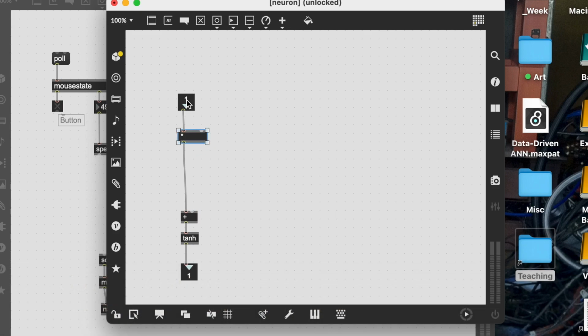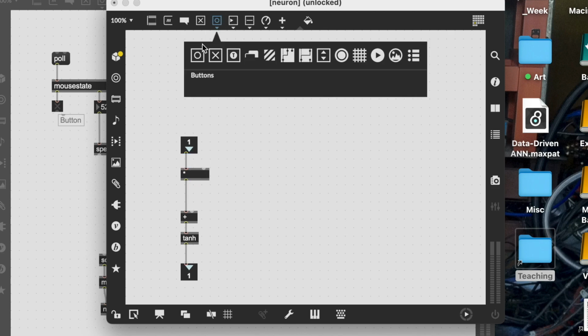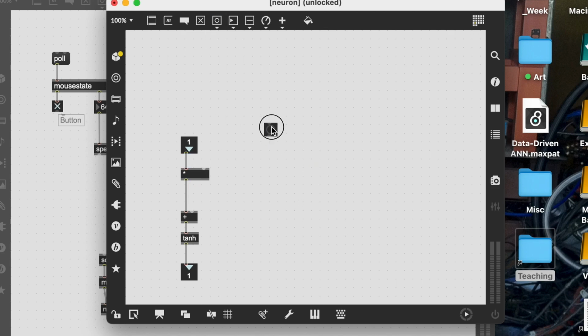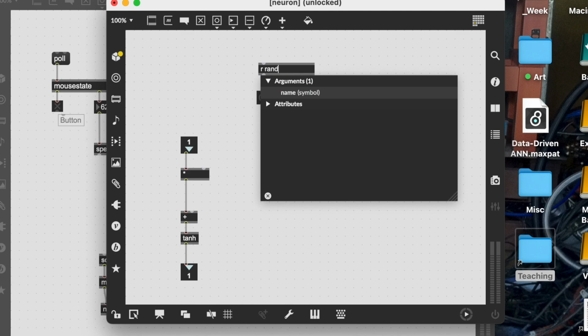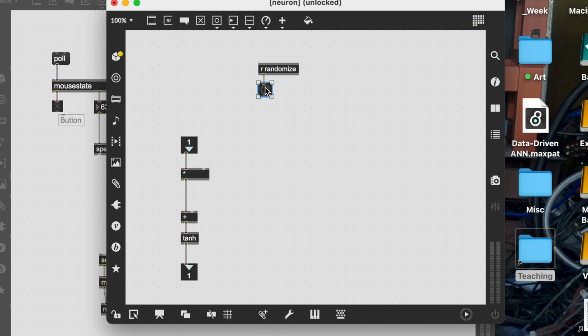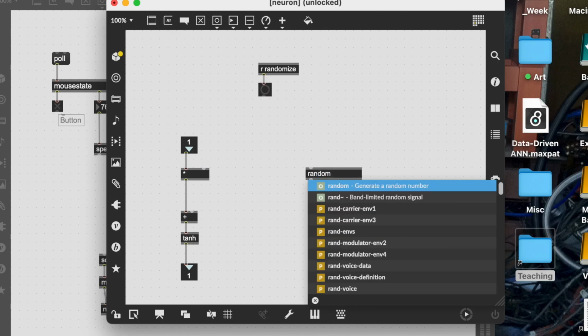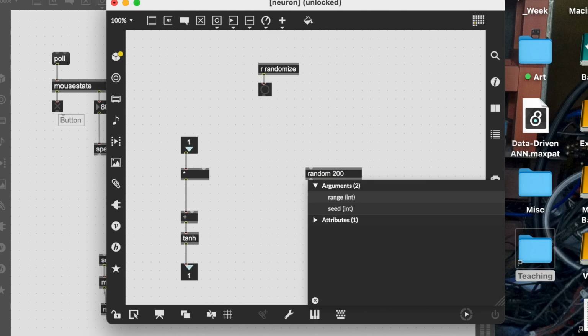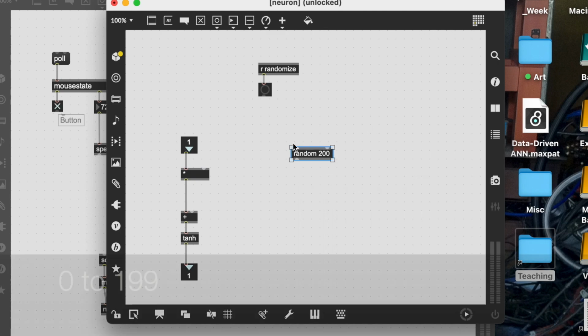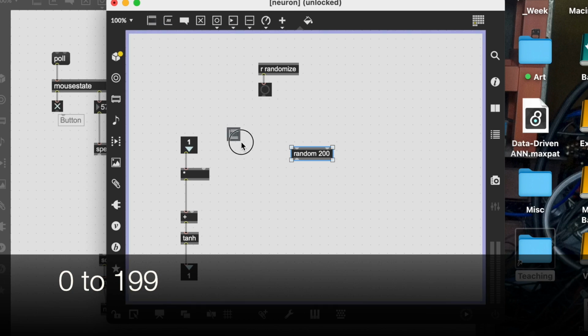What are we going to multiply it by? Well, let's create a way to randomize this. And if you've watched my other videos, you've seen this before. Let's create a button. Well, actually, before our button even, let's do a receive randomize. So this is going to get a bang that randomizes that. And then we'll choose a random number up to 200. So again, that's between 0 and 199.